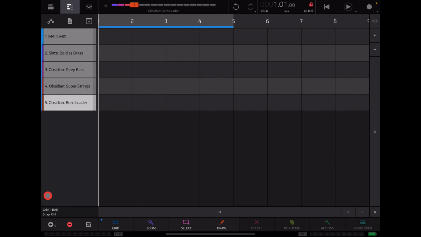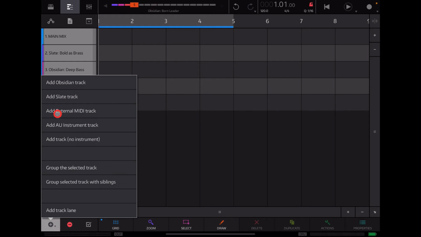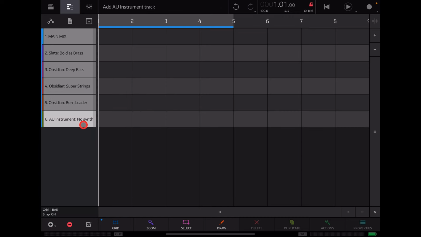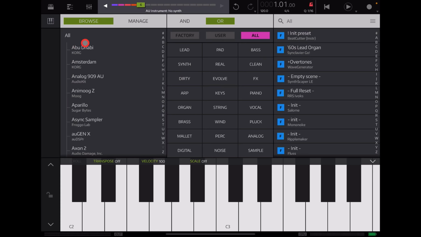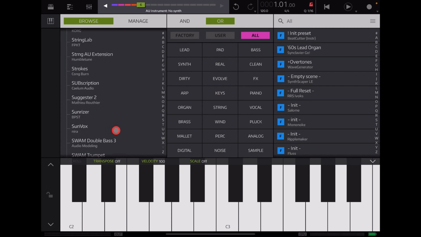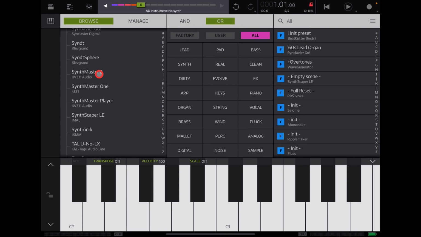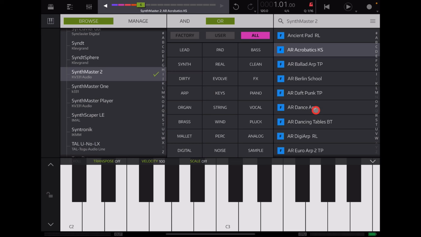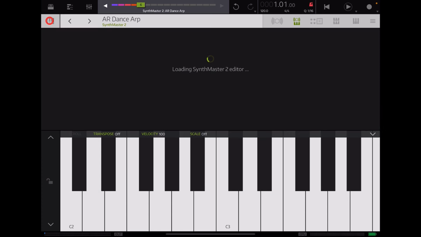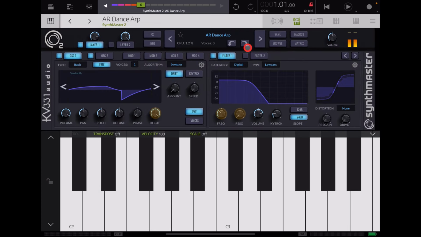If I want to add an AUv3 instrument, long hold, add AU instrument track, double tap on it once it loads. And now you can choose any of your AUv3s you have installed on your iPad. So I'm going to go and find SynthMaster 2, because that's what I want to use. SynthMaster 2, and I'm going to choose this. Now, if I play that SynthMaster 2, I can choose presets from here. Or obviously I can go into the instrument itself and go into the browser.